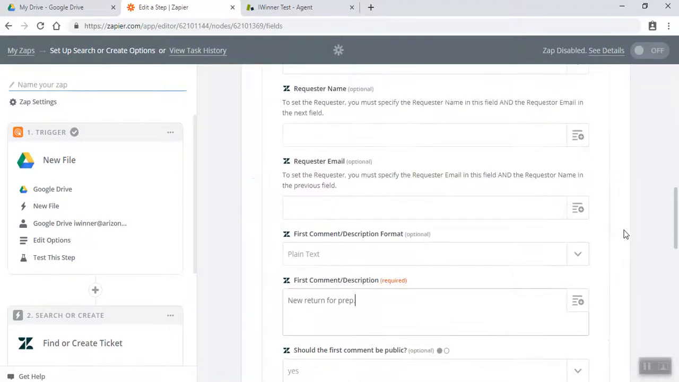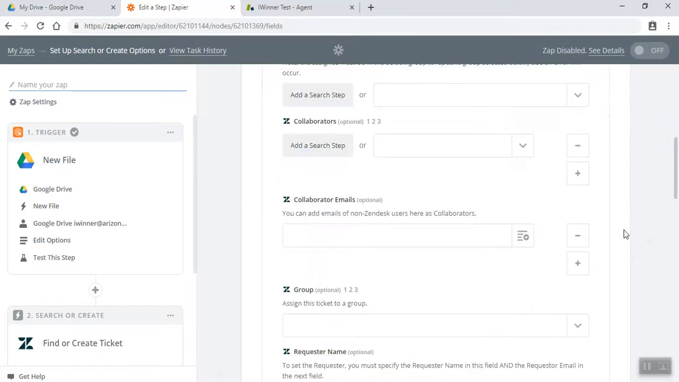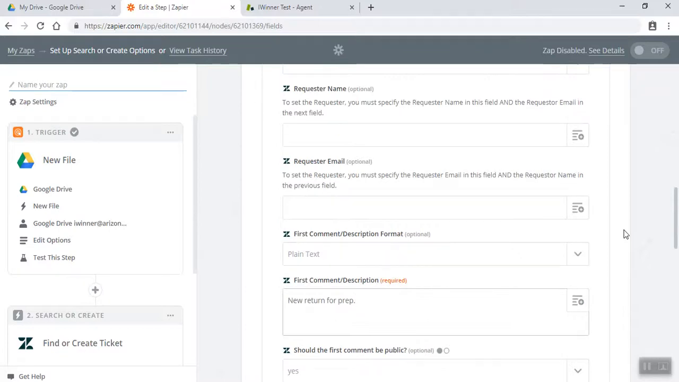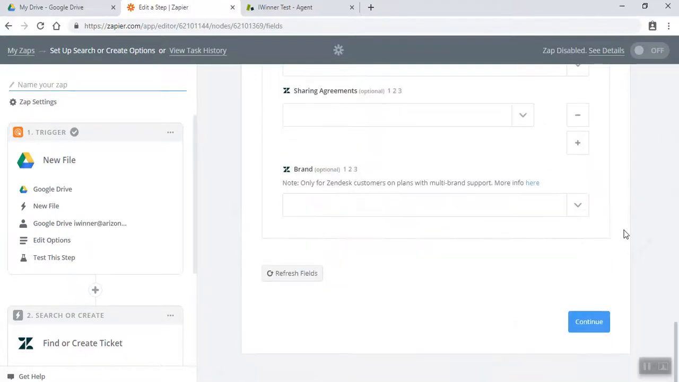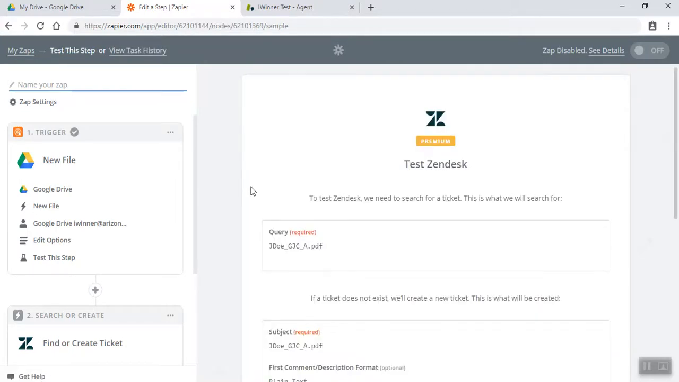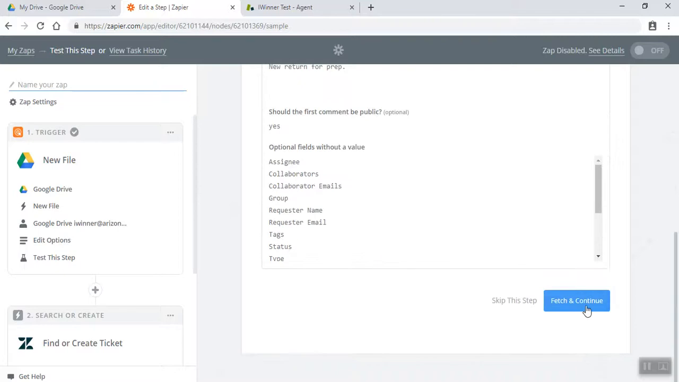These are some pretty useful options if you do end up paying for a high tier of Zendesk, which I doubt you will, or have different groups. You can do a little bit more specific allocation and assigning, but for simplicity and for our purposes, we don't use those. But there are some things you could look into to making the process maybe a little more complex on the automation end. So here you continue, and you can see the query is the file, the subject is the file, and the first comment is what we would expect it to be.